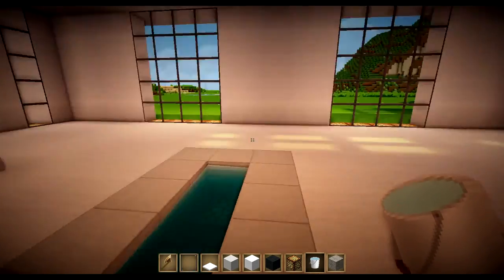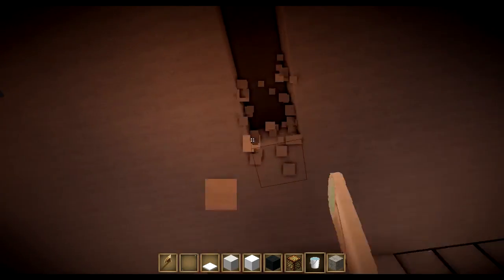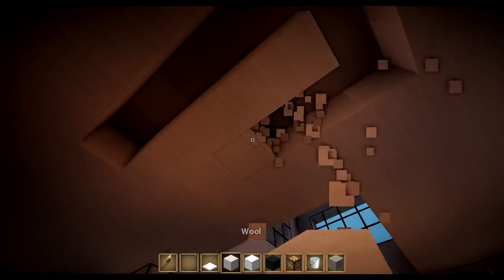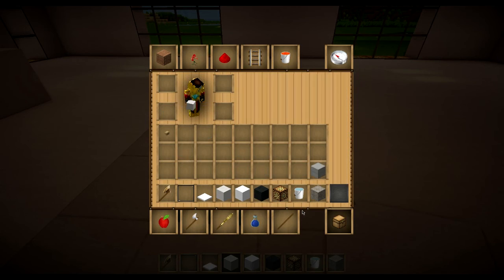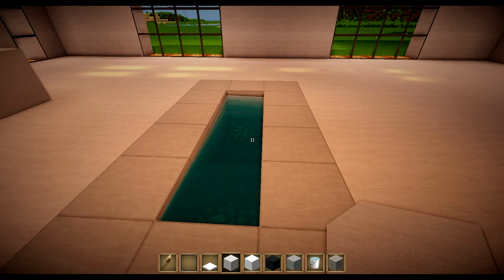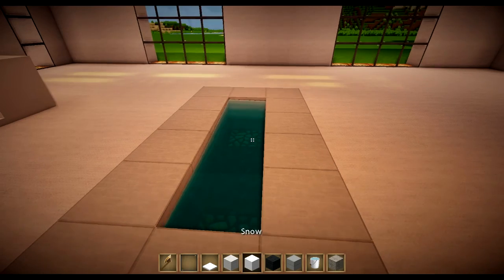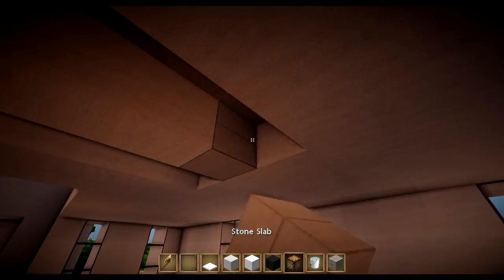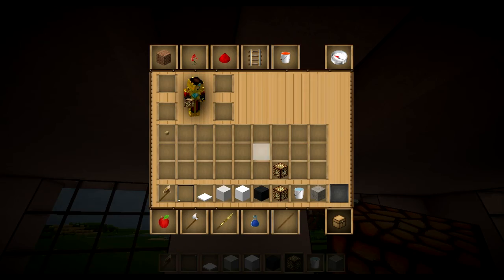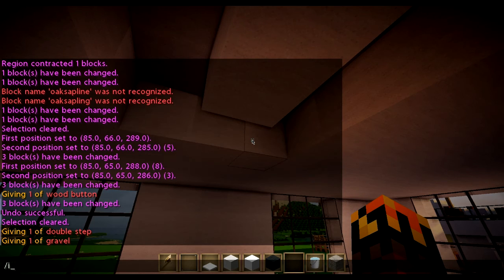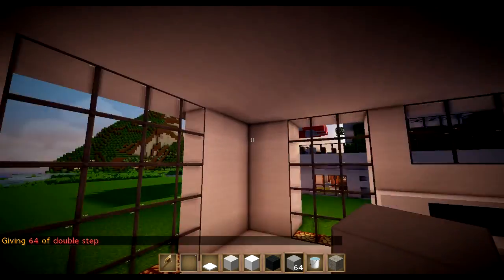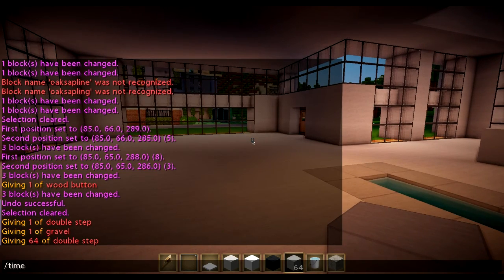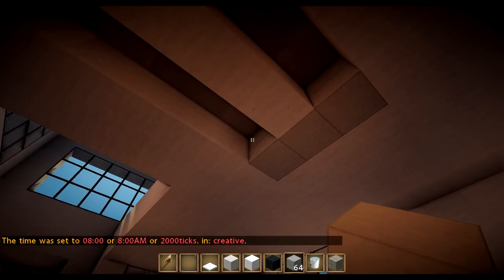And now up here, let's mirror this. Let's see. 1, 2, 3, 4, 5, 6. Oops. 2, 3, 4, 5, 6. And let's grab my thingamajig. There it is. What the heck? Okay. I forgot. You gotta have a 64 stack of this so it won't just randomly disappear. And I better fix the time. Time set. Let's do time 0800. There we go. Brightens it up a little bit.